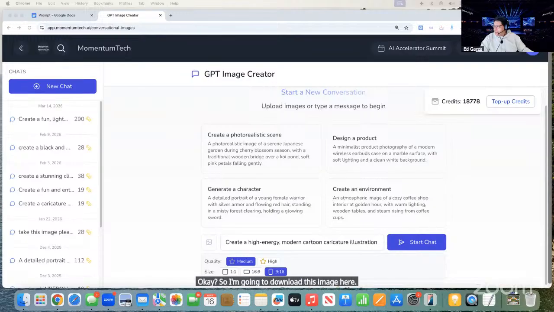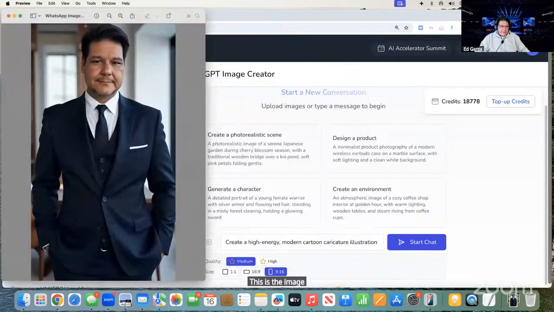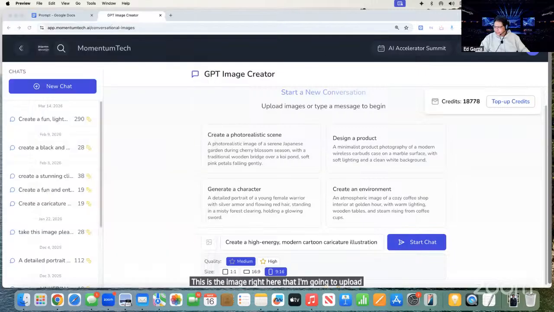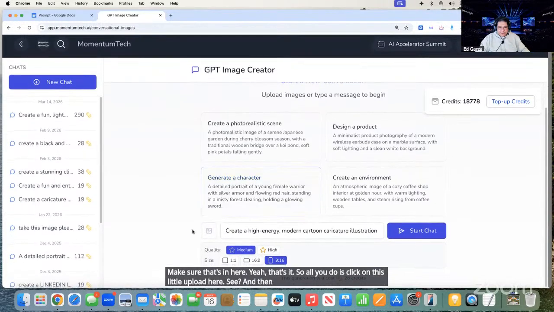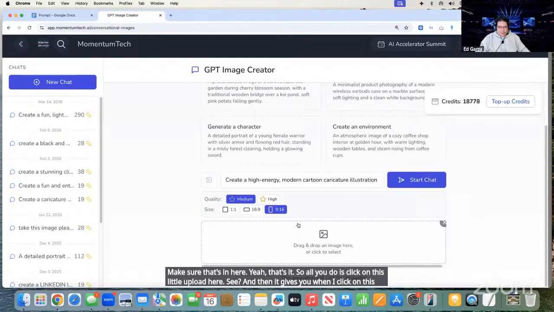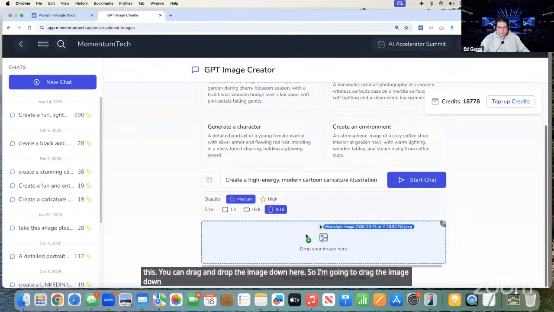Okay. So I'm going to download this image here. I got an image of myself. This is the image right here that I'm going to upload. It's a 9:16. I'll just drag it over to the platform. Make sure that's it here. Yeah, that's it. So all you do is click on this little upload here, see? When I click on this, it opens this. You can drag and drop the image down here. So I'm going to drag the image down here.